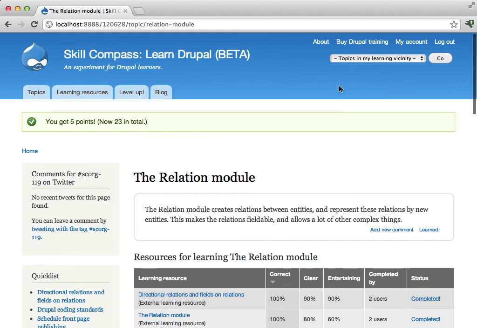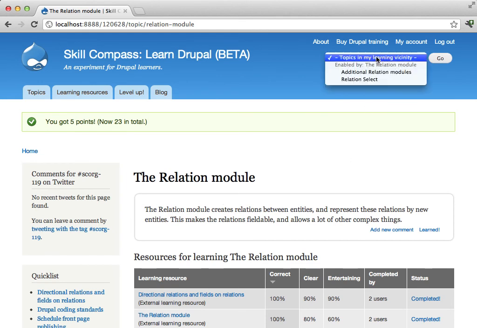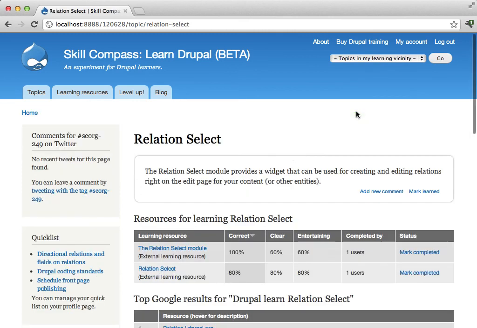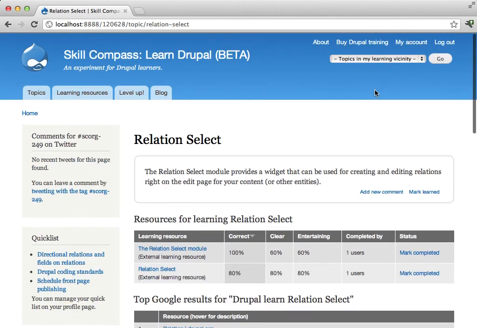Let's actually see it up here. Something appeared here when I learned this topic. It says topics in my learning vicinity. When I understand the relation module, the site suggests that you might want to learn additional relation modules or the relation select module. And then you are in some way guided to find more things that you want to learn.